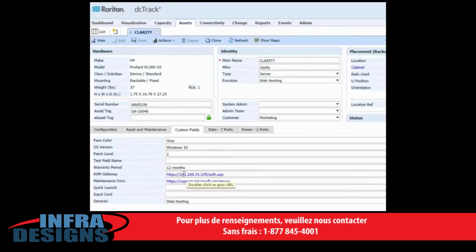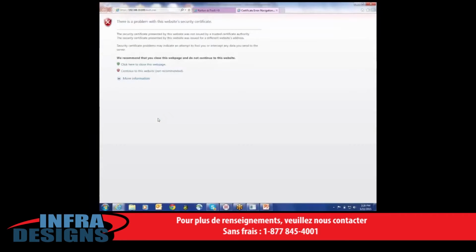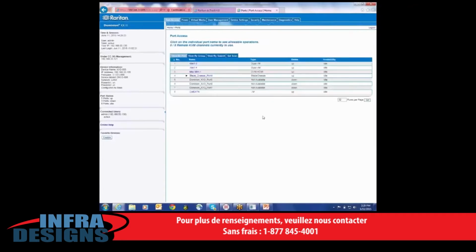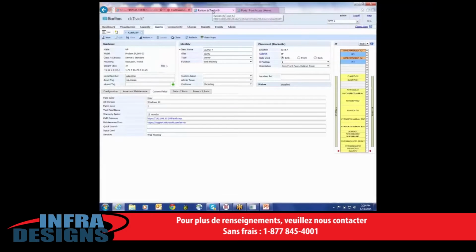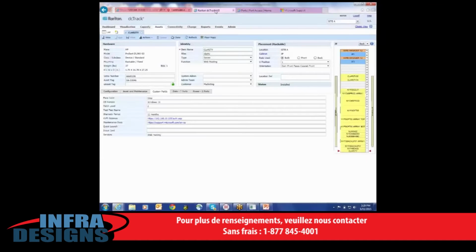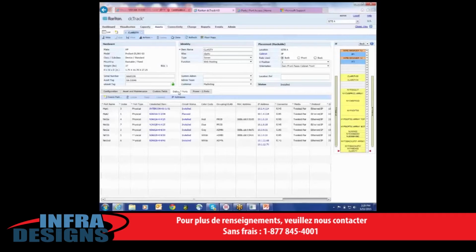And if I look here, as a user, I create different custom fields, and one very specific custom field that I've created here is a KVM link, such that if I want to launch directly to that server, I can, leveraging a KVM port. And now I can access the server window directly. I also have the ability to include links for things such as maintenance documents or support, and click to get the support. So this is all very useful information for managing this server.